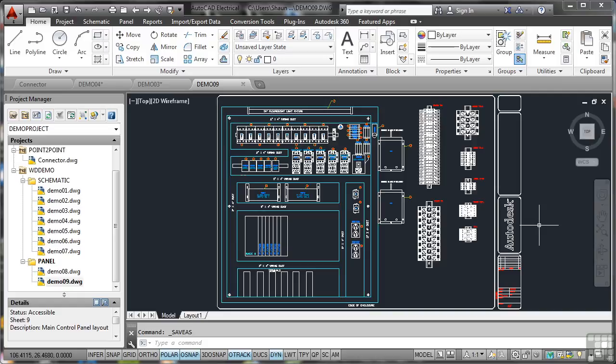When you're creating a control panel layout, for example, you've got to physically show where all the switches are, where all of the components actually go in the control panel.